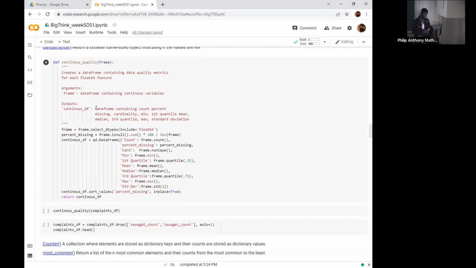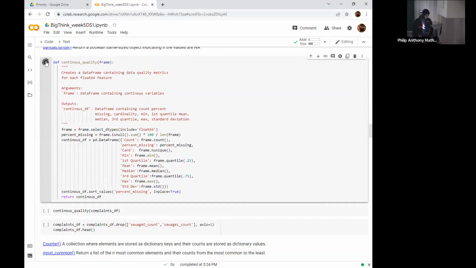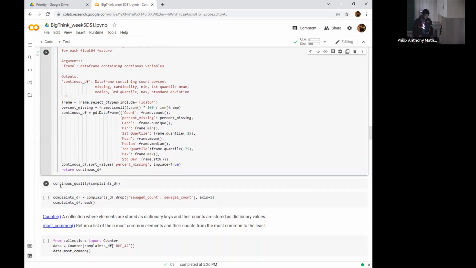The continuous data frame, which is our continuous data quality report, can contain the count, the percent missing, and cardinality. Cardinality is basically just the amount of unique values within the feature. And we have our min, first quartile, median, third quartile, max, standard deviation, all that good stuff. And so we're going to run this function and see what it gives us.